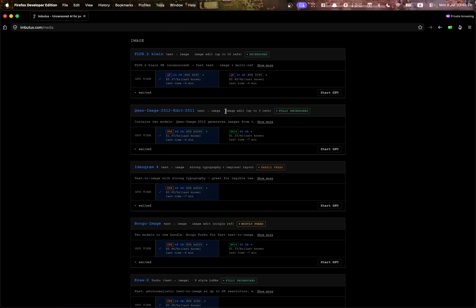Qwen Image and Qwen Image Edit are the classics: prompt-based generation and image editing. Editing accepts up to 3 reference images.